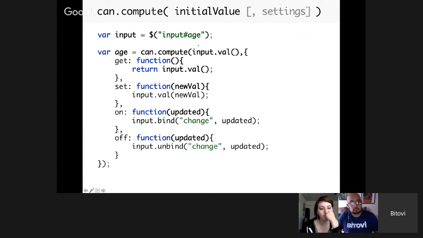The arguments are, you pass it the compute's initial value, and then you pass an object that takes a get, set, on, and off function. The getter returns what the current value is. The setter will update the derived value. You can see here we're essentially trying to two-way bind to an input's value. And then on passes a function that should be called anytime the derived value changes. So in this case, we're listening to an input. When it changes, we'll make sure we reevaluate. We'll essentially call this get function again anytime updated is called, and off is to make sure you tear everything down.